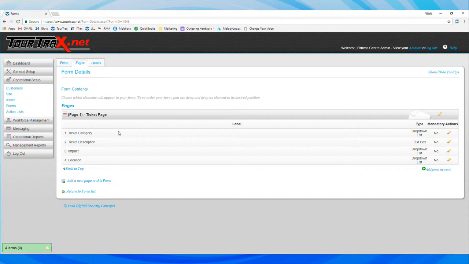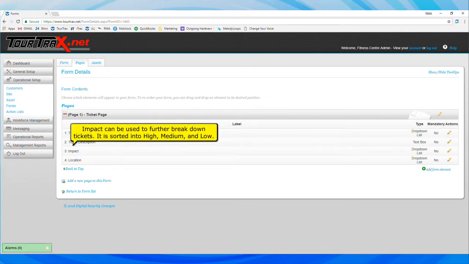Here we can see the different fields on the form. The severity. The person who reports the ticket can add a comment to the ticket. The area, building, site or object that needs attention. Impact can be used to further break down tickets. It is sorted into high, medium, and low.